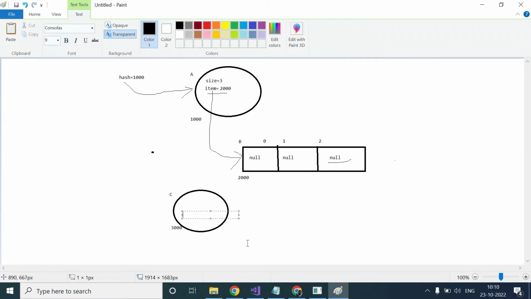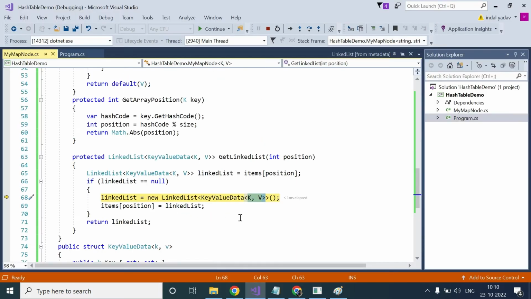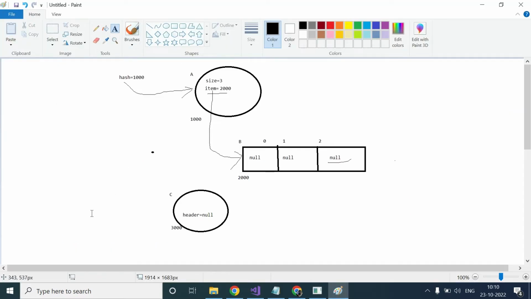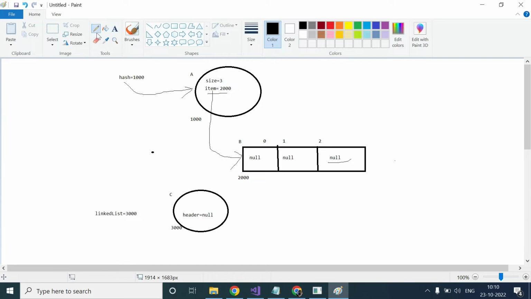Since this header is going to be helpful, as of now we will say this header, or you can take any variable. We are just assuming the header is there, and currently that will also be null if there is no element inserted in the linked list. By default, header will be null only. So the object got created, and its address will be stored inside this linked list variable that we created. One linked list reference variable will be created, and linked list is equal to the address of the C object. That is, this linked list will start pointing to the C object.